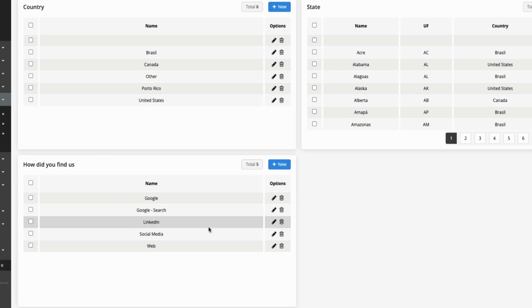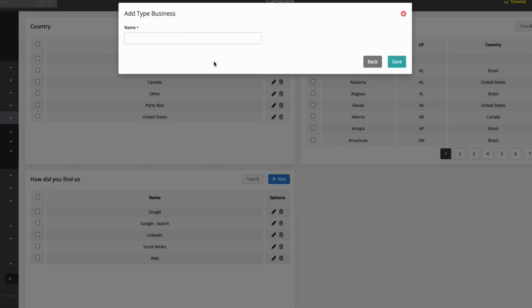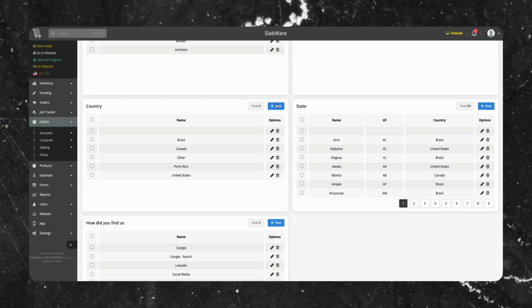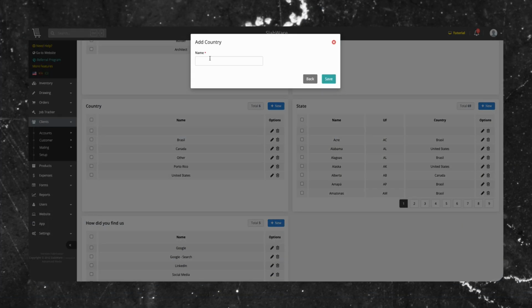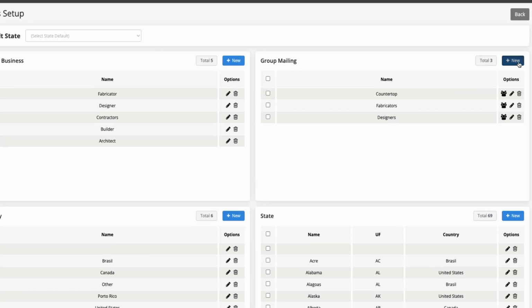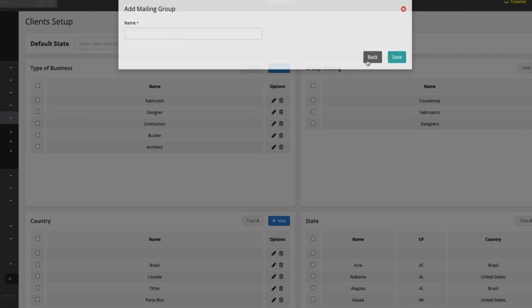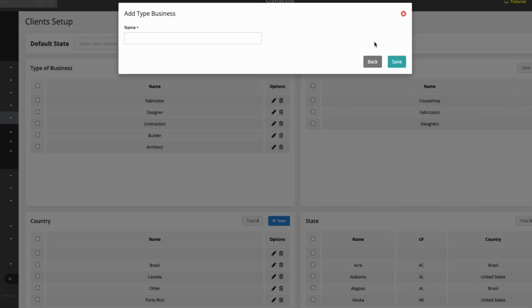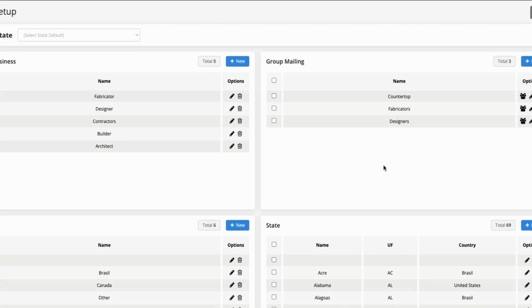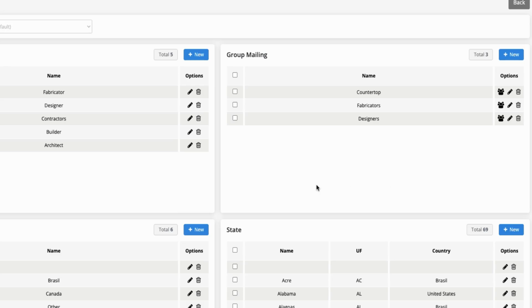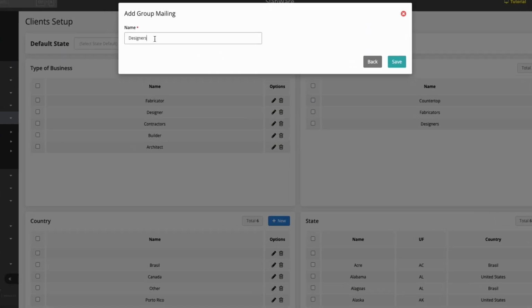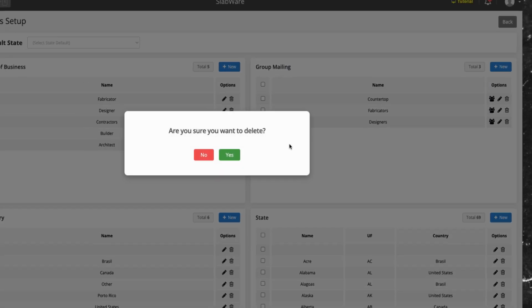The How Did You Find Us field lets you track where an account or customer first heard about your business. You can add new options by clicking New and entering the name. Feel free to fill in as much information as you can in the system. It will make registering your accounts and customers easier, faster, and more convenient. All these setup options can be edited anytime by clicking the pencil icon, or deleted with the trash icon.